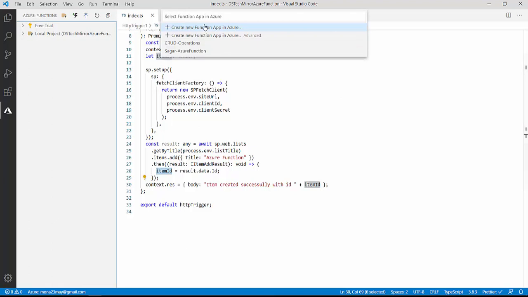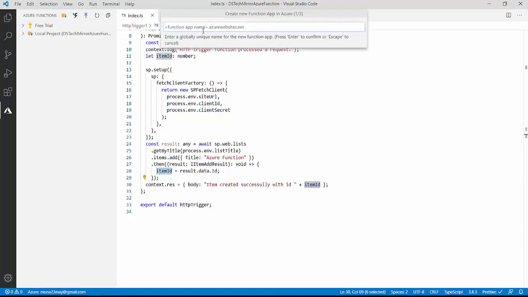Create a new function app in Azure. It is asking whether you want to deploy to an existing app or create a new function app in Azure. So I will select create a new function app in Azure. It is asking me for the name, so I will say DS Tech Mirror Azure function.